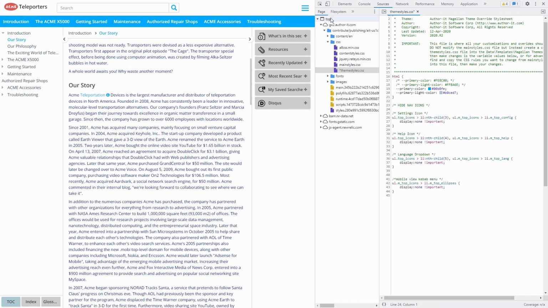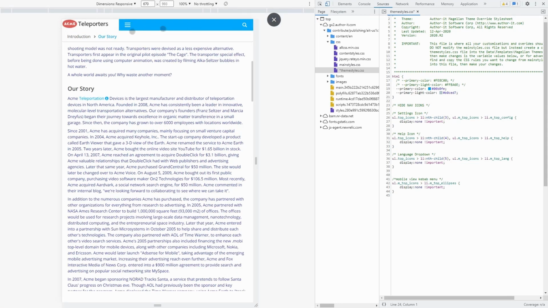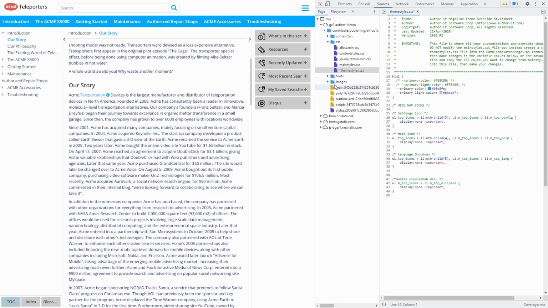If you'd like to know how to add CSS to Magellan's theme styles file, a link to that video should be appearing on your screen now. For the rest of this video, I'll briefly explain why we hide the icons using this specific CSS.